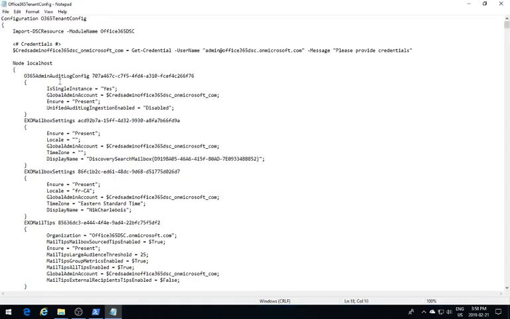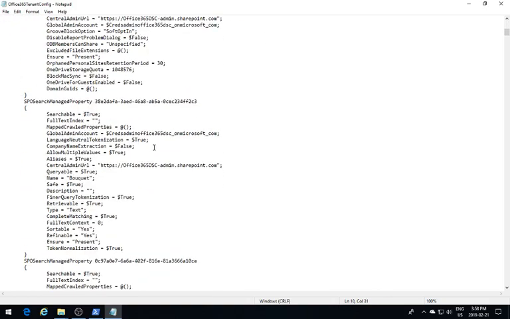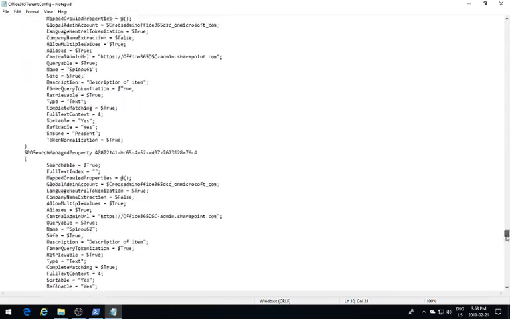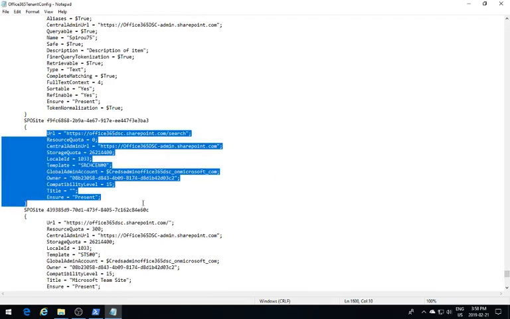In there, we can see everything that I extracted: the admin audit log config, the mailbox, the mail tips, the OneDrive settings, all my managed properties. And yes, there were tons of them. Sorry about that. Hopefully you managed to fast forward toward the end of the extraction. All my site collections, and so on.